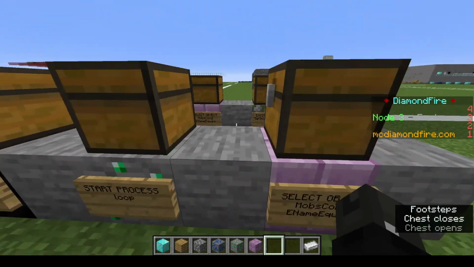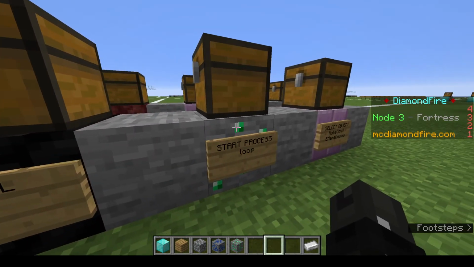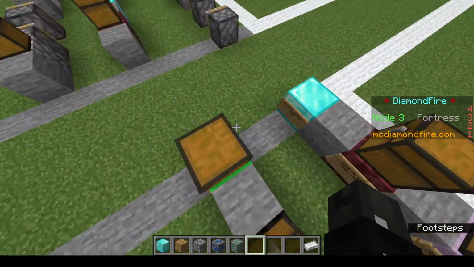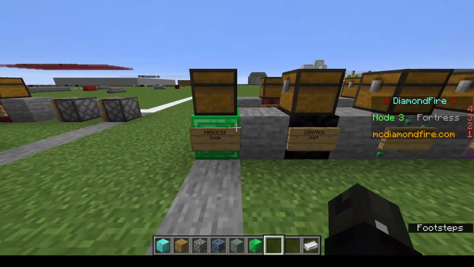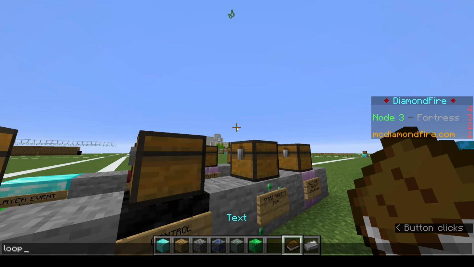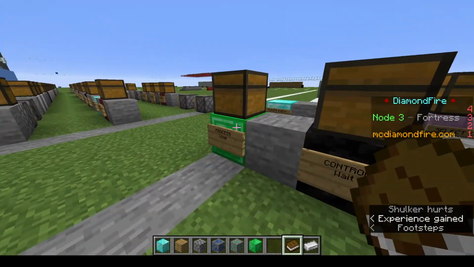Especially if you're somewhat new to Diamondfire, you may not know exactly what I'm doing, but something like this, you can shift right click a process, and it'll send you back to the start process block here that's named loop, just like this, which of course you can do by just getting a text, typing in loop in chat, and then right-clicking the signs.